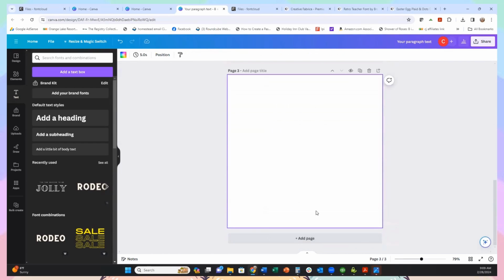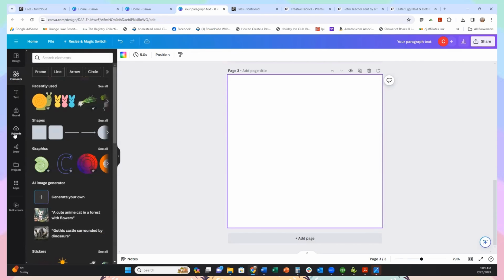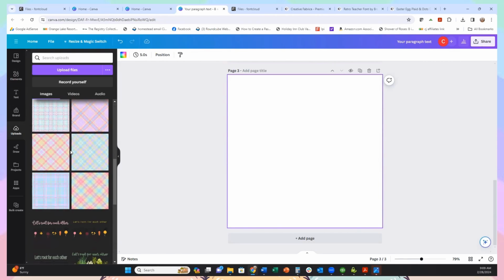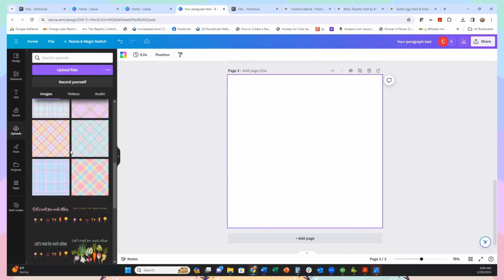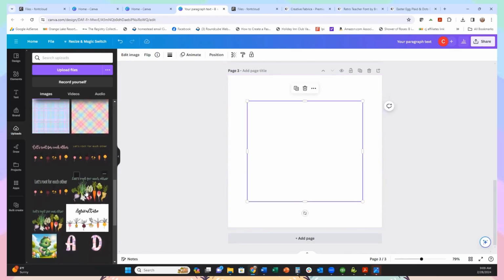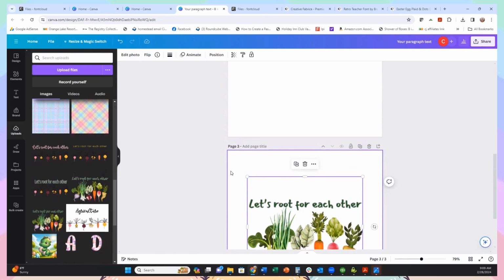Add a page and we'll pull something in, some fun colors here. So let's go to elements. Actually, I'll go to uploads because I pulled all these pretty papers in. I don't know that any of these colors per se, but here's a design that I made for Etsy. So let's pull this in. This will bring those colors in, hopefully.